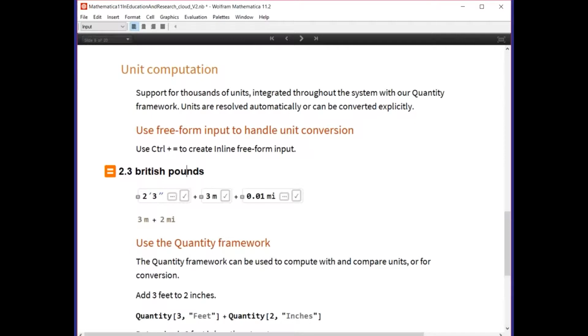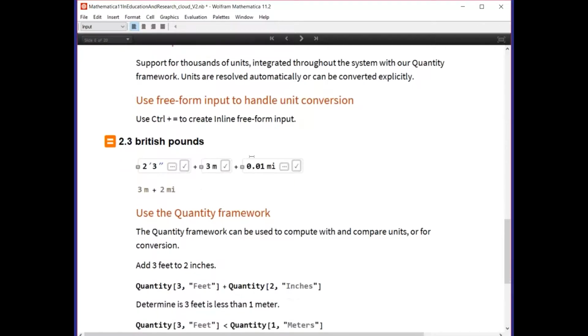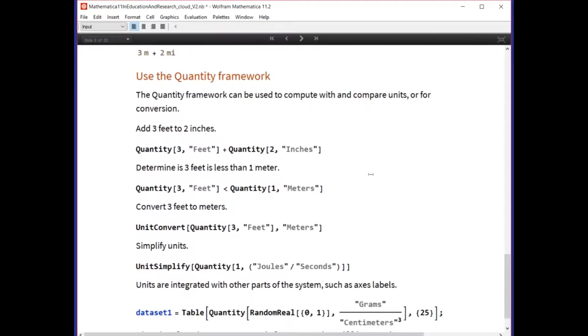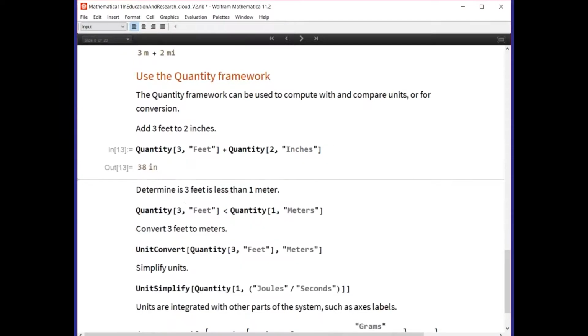But the great thing is I could actually evaluate this and it would return me an entity which would represent 2.3 British pounds, which actually comes to be £2.33 pence. The great thing is computations such as these can then be done on it afterwards. Here is just a series of examples of doing exactly the same thing. I have a quantity of 3 feet, adding 2 inches. Returns me with a result of 38 inches.